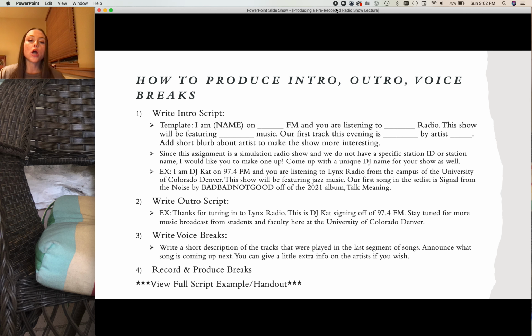And moving on to our next component of our pre-recorded radio show, how do we produce your intro, outro, and voice breaks? So basically, a lot of what you're going to be doing is writing before you even begin to record. So you're going to write your intro script. So I wrote a little template here, and you can vary it up a little bit. It doesn't have to be exact. I would love it if you put your own creative spin on it. And here's a little example.